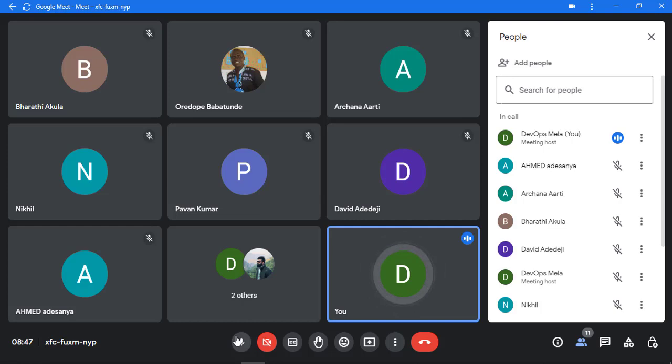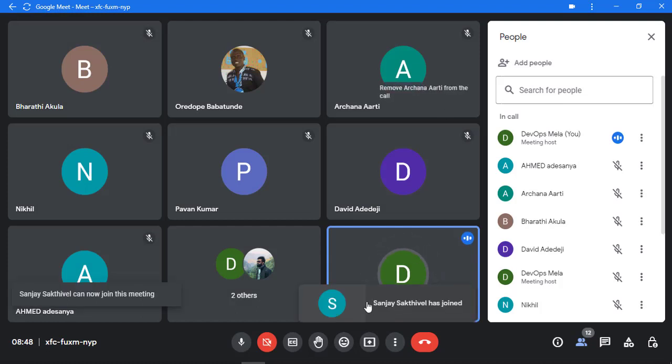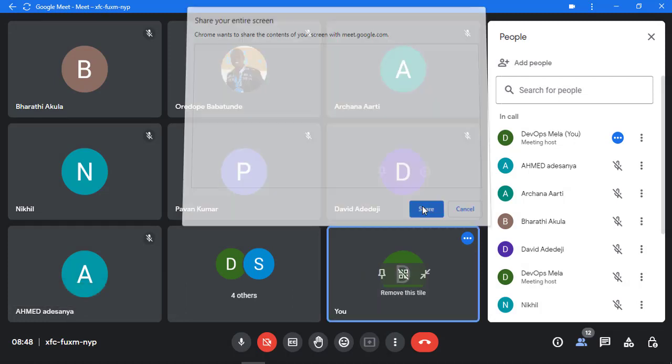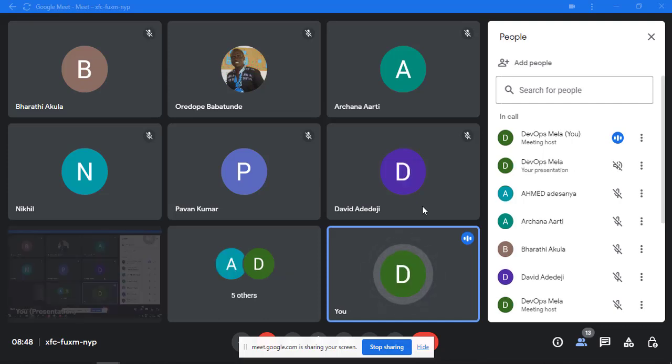So let's start with today's session. Let me quickly start sharing my screen and let's see what exactly we are doing today. Hopefully my screen is visible to you guys.